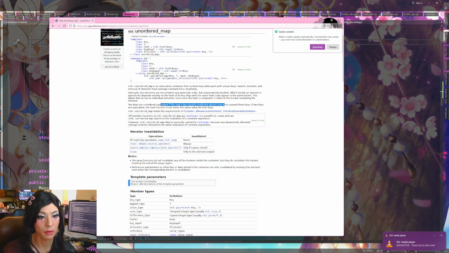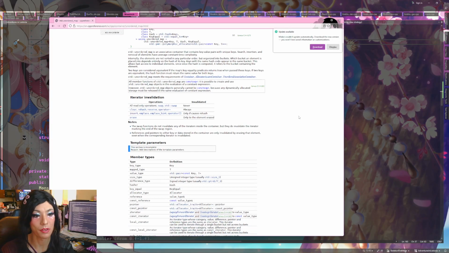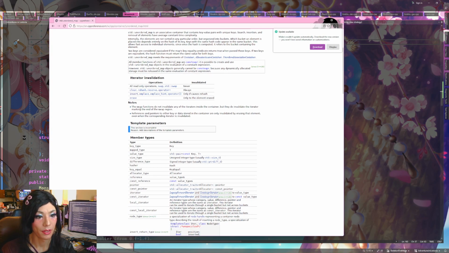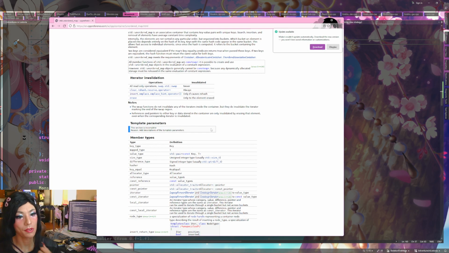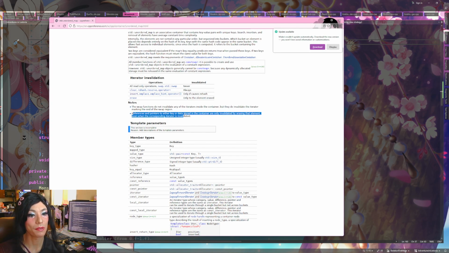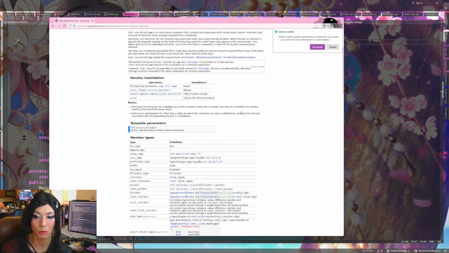Two keys are considered equivalent if the map's key equality predicate returns true. The swap functions do not invalidate any of the iterators, which is a good sign that the pointers don't get touched. But they do invalidate the iterator marking the end of the swap region. References and pointers to either key or data stored in the container are only invalidated by erasing that element, even when the corresponding iterator is invalidated.